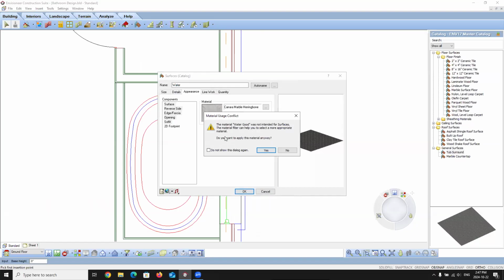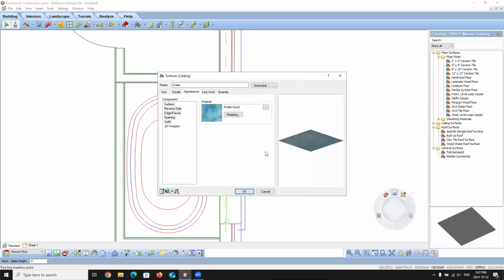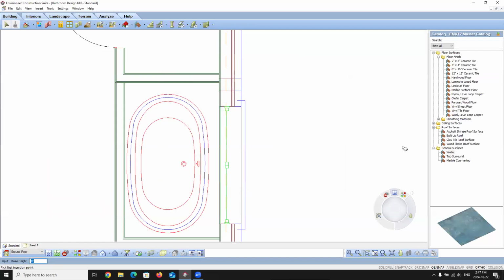This is just a warning letting you know that what you're applying this to is not something that we would be typically applying to. And in this case, I'm going to say yes, allow it. I'm using the surface to create the look of water. So while normally I wouldn't have water applied to surfaces, I'm going to allow it for this instance. So I'm going to say yes. And then I'm going to say okay.